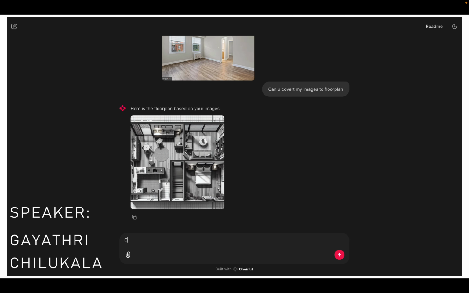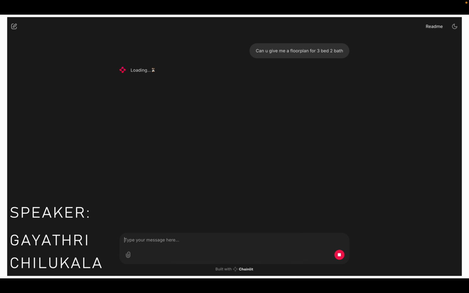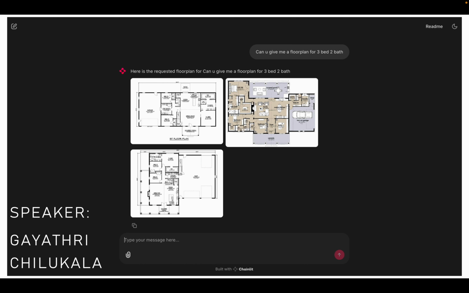So we can ask, can you give me a floor plan for 3-bed 2-bath? So let's see the response. This uses a RAG system and finds the similar match. So we can see that there are 3 different matches, like the top 3 matches.